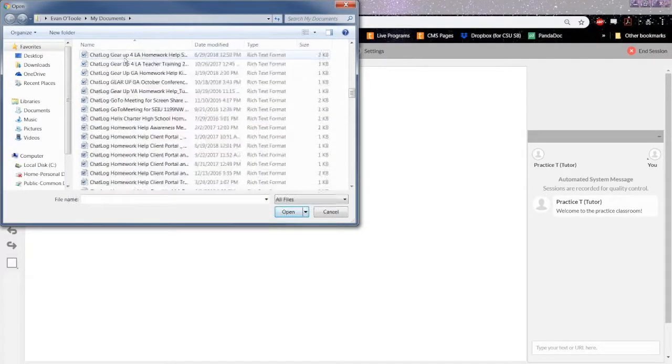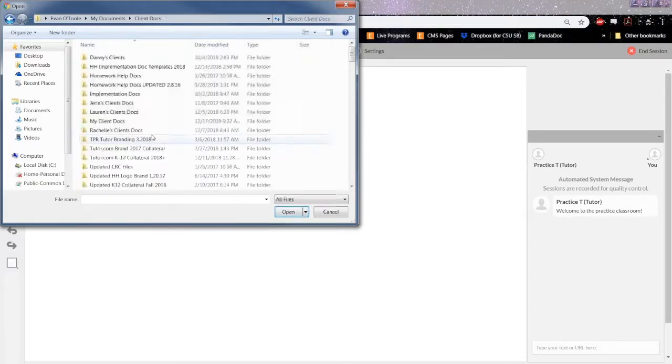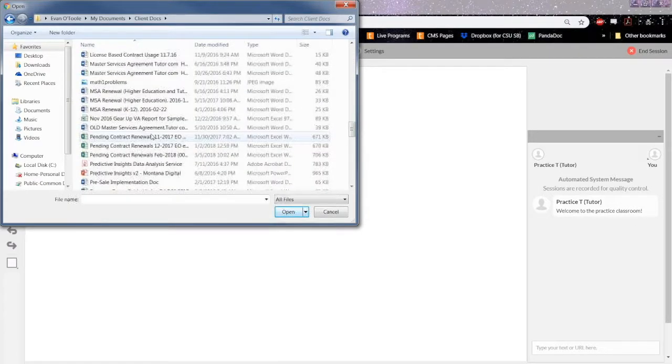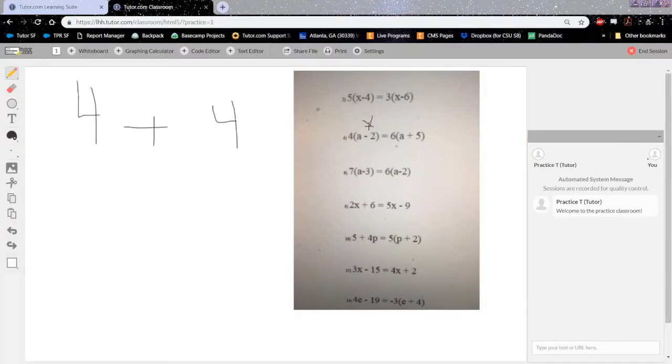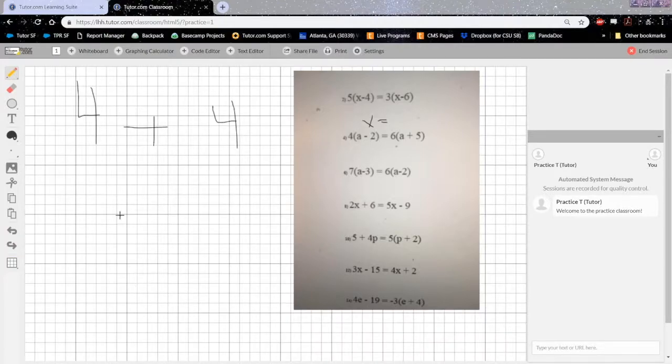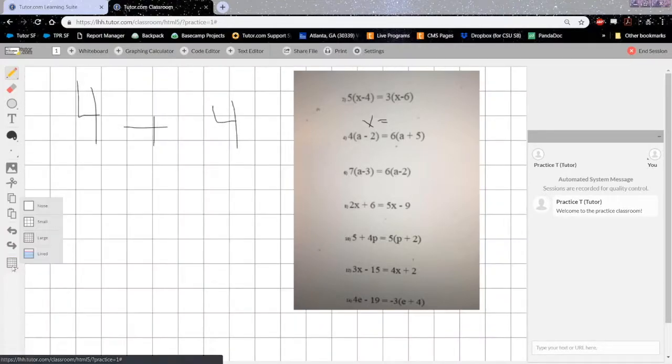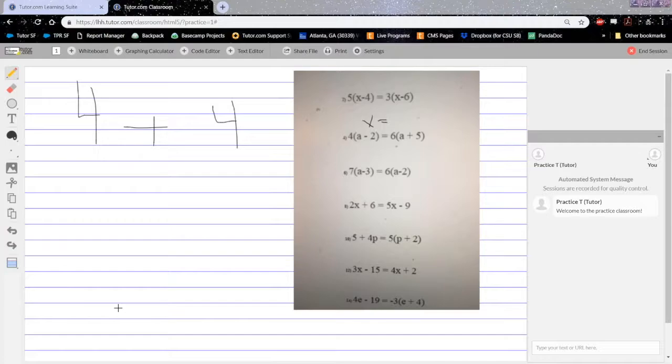So if I wanted to bring in my math problems, I could certainly do that by going into my files and then uploading the picture right here. And then I can even draw over it as well. I can change my background to graph paper if I'd like to as well, even line paper if you happen to be using this on a tablet. If you'd like to write on it that way, you certainly can.